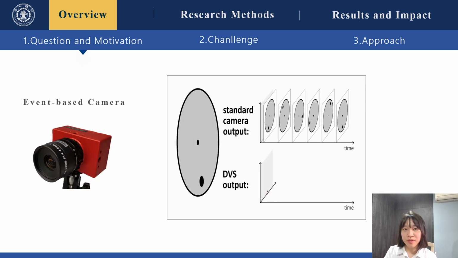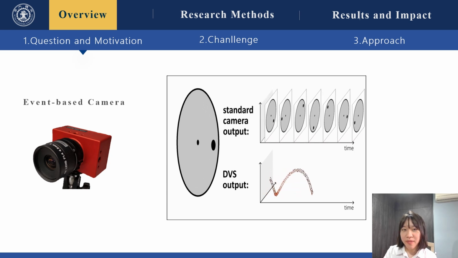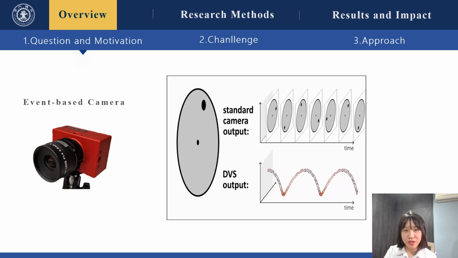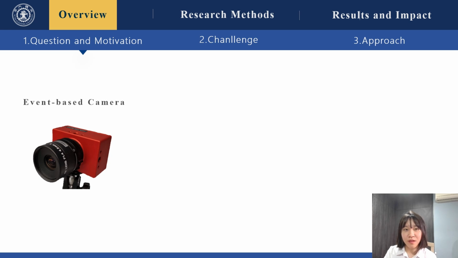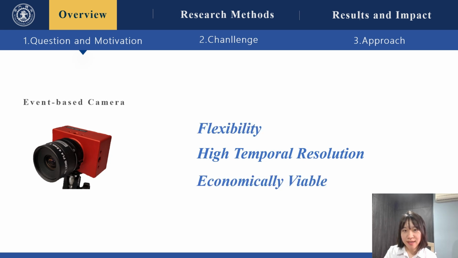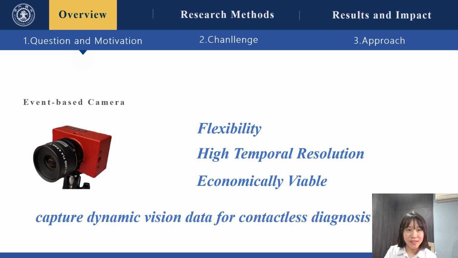Unlike traditional cameras, as you can tell from the video, event-based cameras capture only changes in brightness at each pixel. Thus, they provide high temporal resolution and low latency. Additionally, they are flexible and economically viable. These features make them highly effective in contactless and real-time monitoring applications.